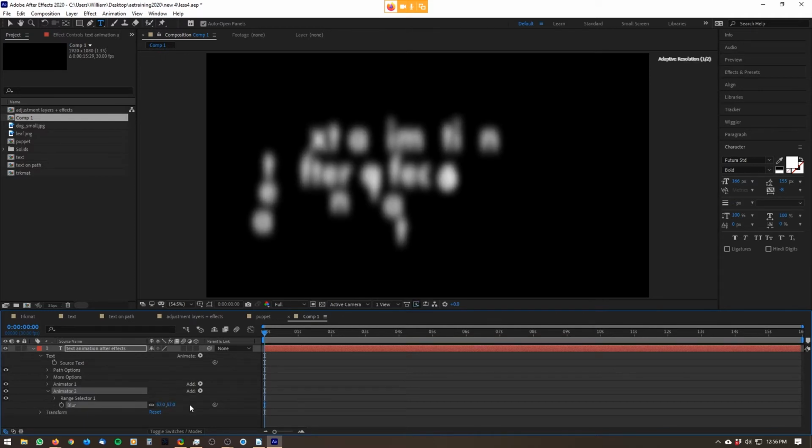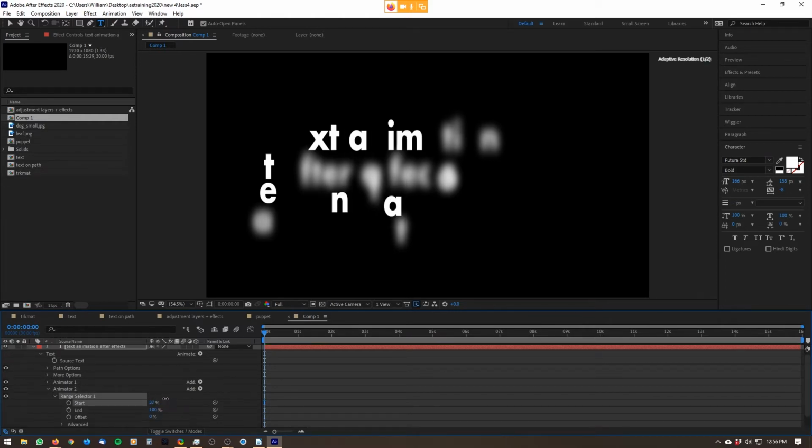So now this blur can be affected using a completely different range selector over here. So if I go to this, I can now say I only want the second half of the text to be affected by this. There you go.